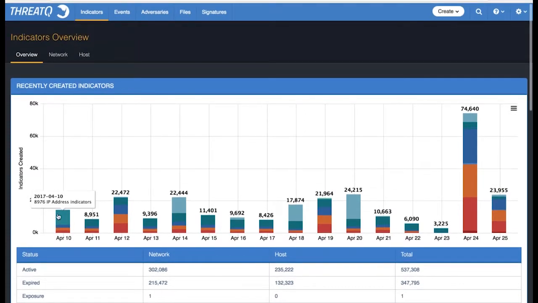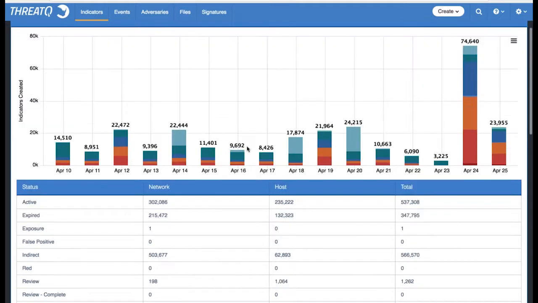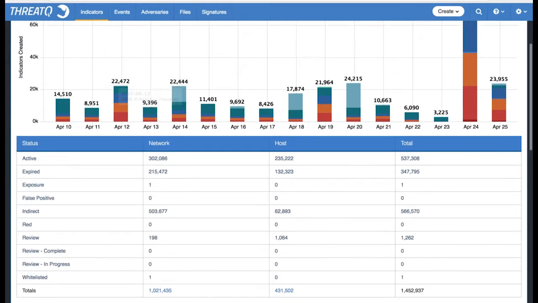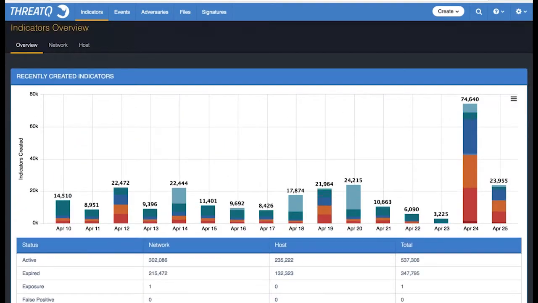Now, as I click through this, you can see all the different pieces of activity that have taken place with this particular adversary over time. And the same thing applies with the indicators that we have here. Now, as I mouse over this, you'll notice that I can also click on any one of these indicators to drill down into it and get more detail. So let's start by talking about how we use some of this threat data.